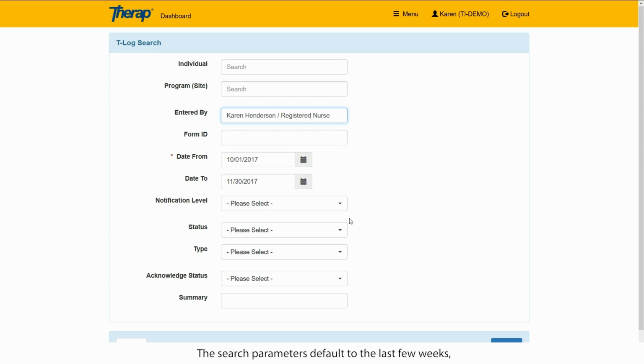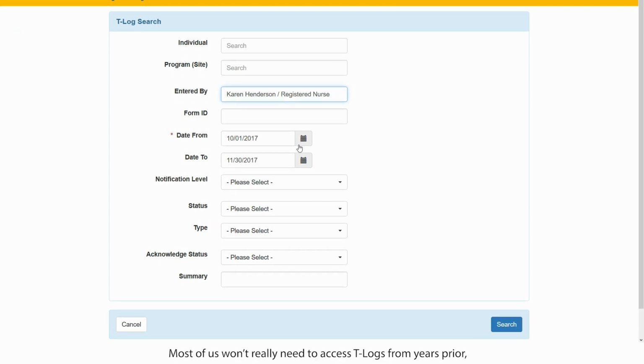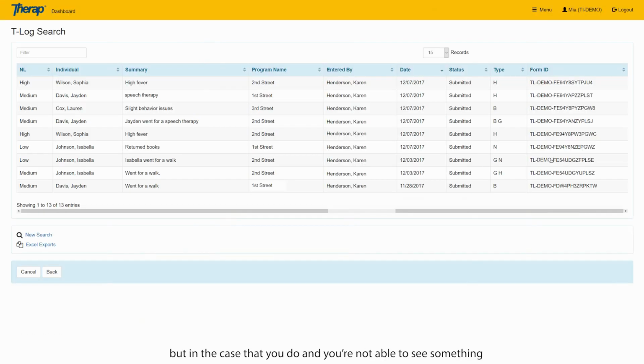The search parameters default to the last few weeks, but you can go back much farther than that. The system requires you narrow down some fields if you're going back more than 3 months. Also, your agency will need to grant you access if you need to go back beyond a period of 13 months. Most of us won't really need to access T-logs from years prior, but in the case that you do and you're not able to see something, contact your system administrator.